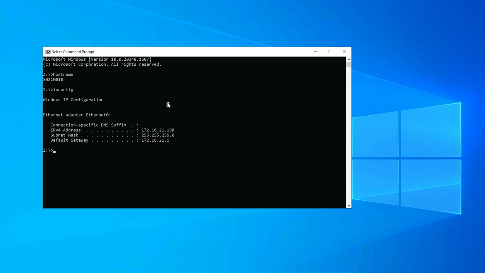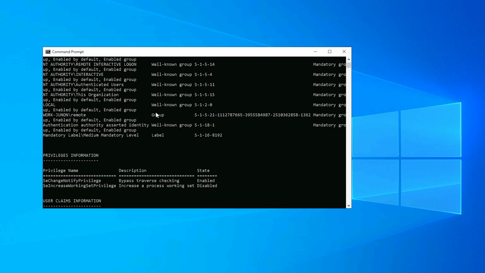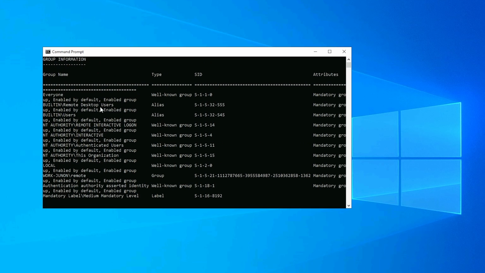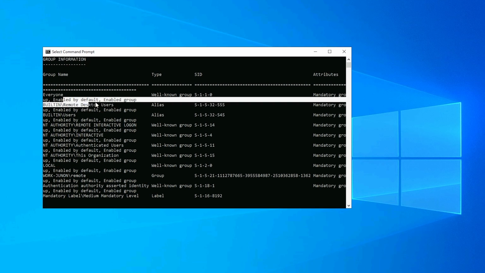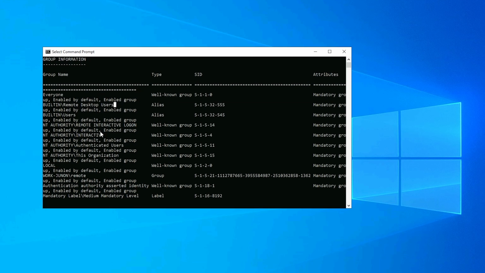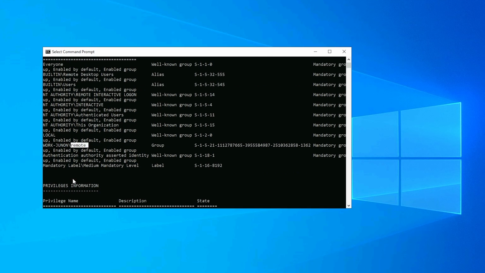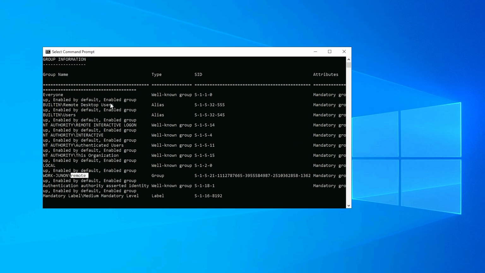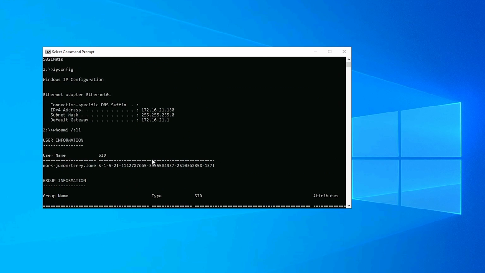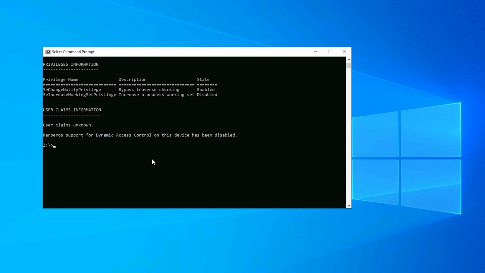All right, so let's do a whoami /all to see if there are any interesting groups. We are remote desktop users. Guess that makes sense because how else would we connect here? We are in the remote group. Okay, that's probably what gives us the remote desktop users. And other than that, it doesn't really look like we have any special permissions.